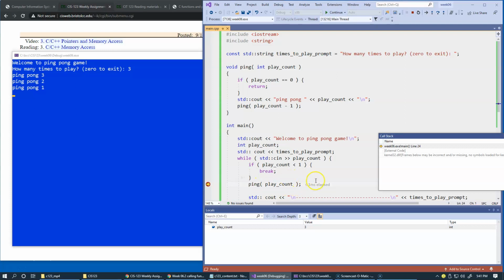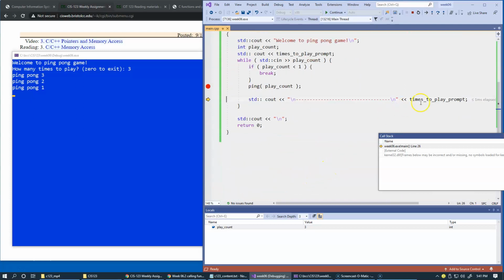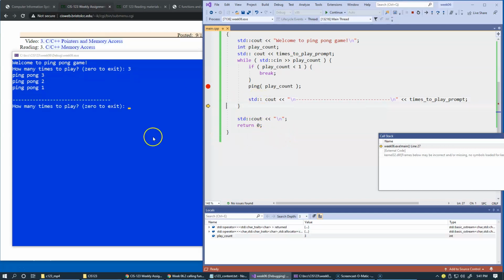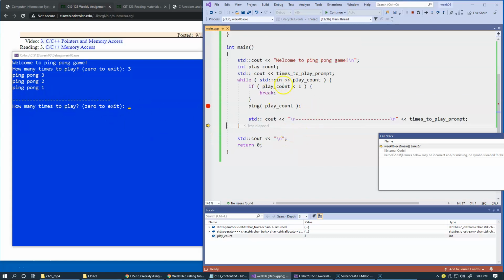So the next press F10 takes me to the next prompt for how many times to play, right? So if I step over this line, F10, you see that now we're printing this prompt again. And we're just about to return right back to this condition of our loop where we'll be waiting for the next input by the user.